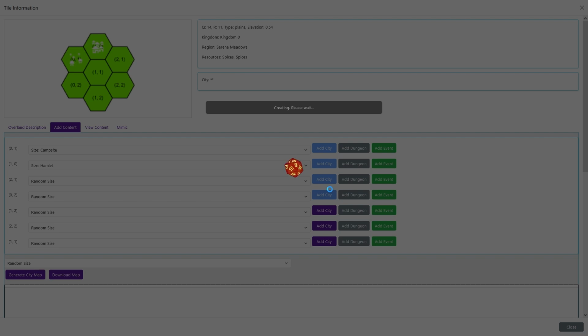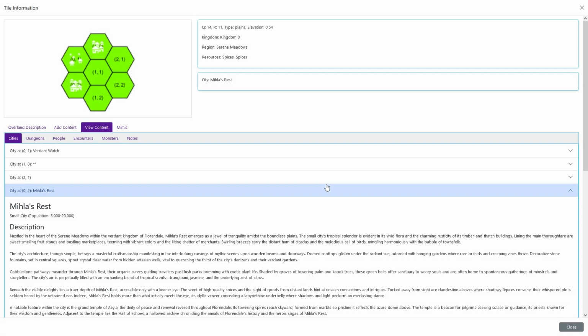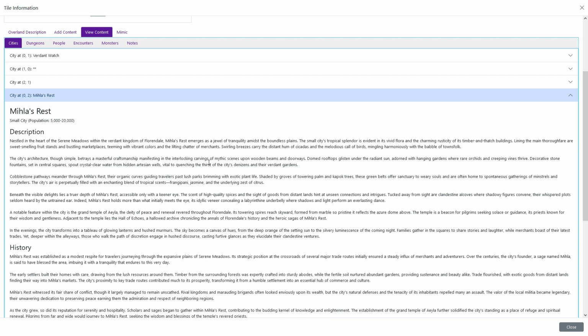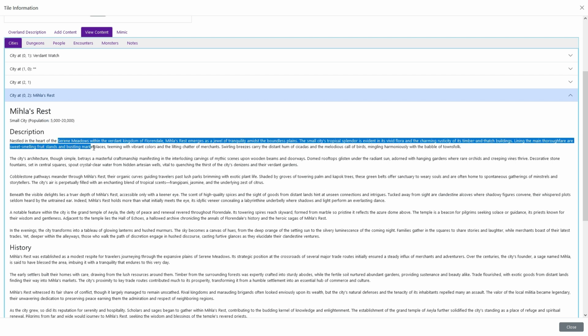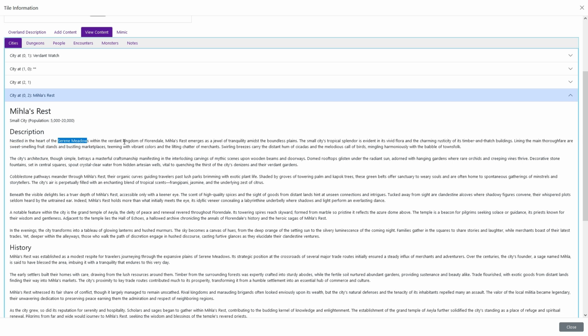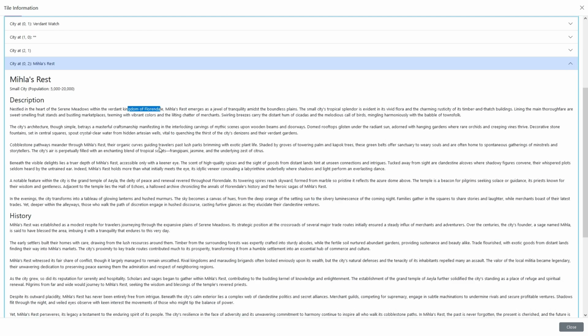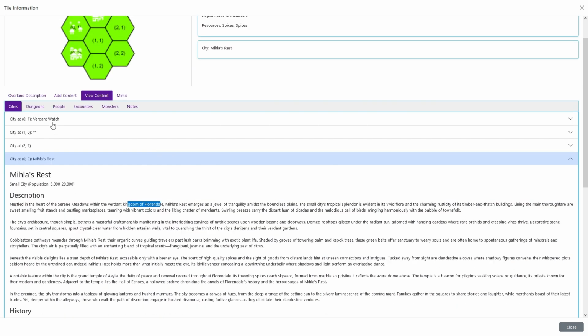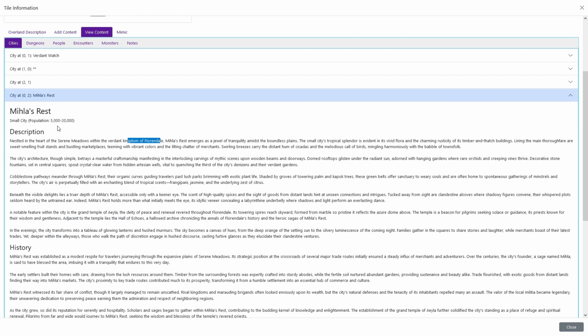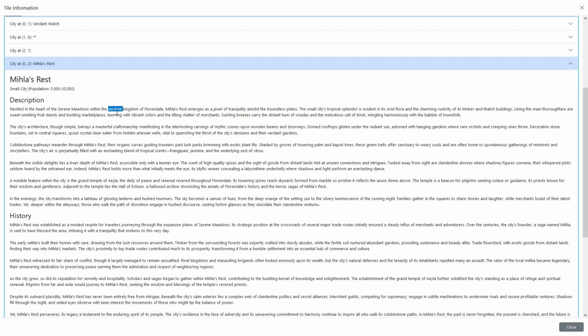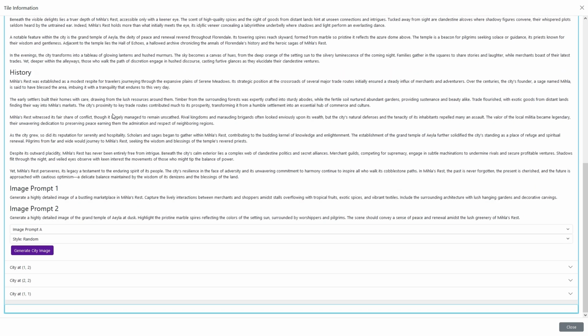I don't know why it's acting so funky today. I did change the prompts a little bit to get the second image prompt out. Small city, serene meadows. Oh, it named the kingdom for us. Interesting. Let's see if it mentioned Verdant Watch. Verdant. Anyway, you get the idea.